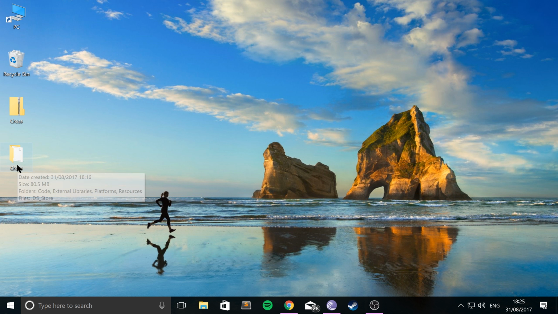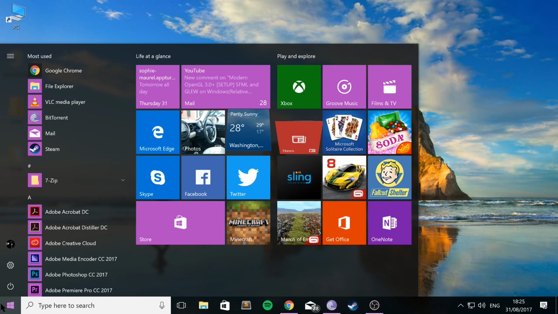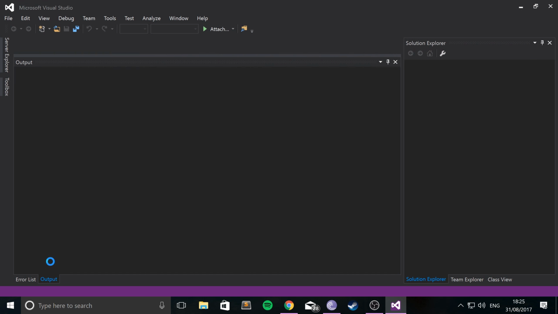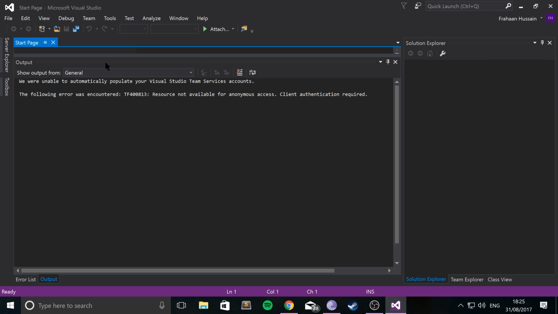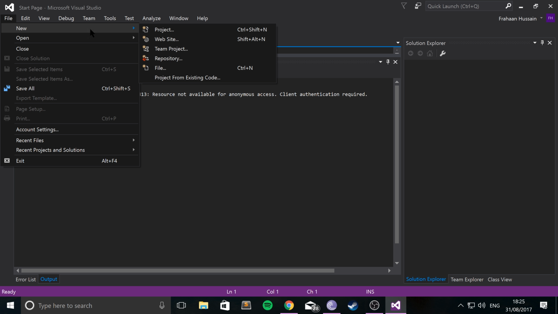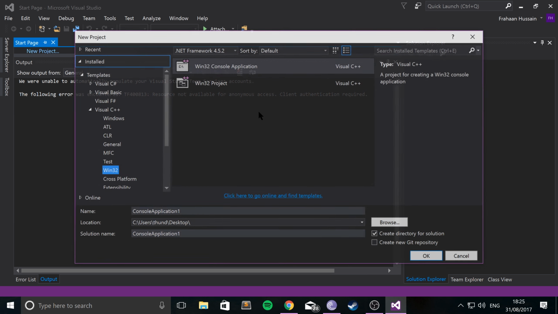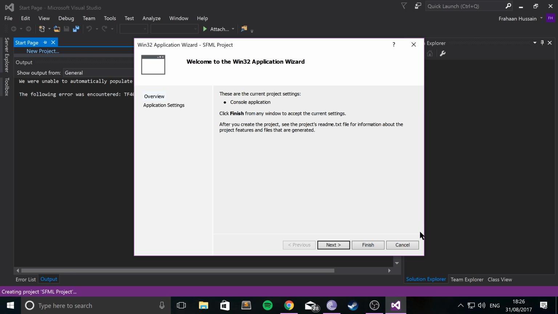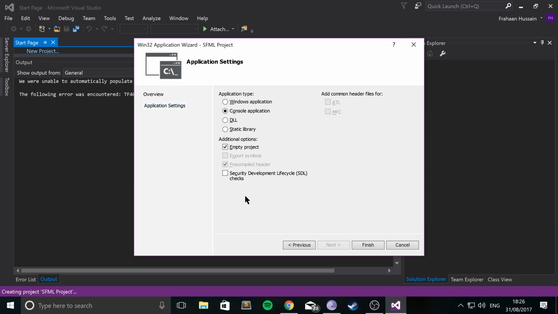So what we want to do is first create a Visual Studio project. So just open up Visual Studio. I'm using 2015, and what you want to do is File, New Project. Pretty simple stuff. You want to get Windows, Win32, Win32 Console Application. Just name it whatever you want. So I'm just going to call it SFML project. Put it on my desktop. That's good stuff. And next, empty project. Finish application.